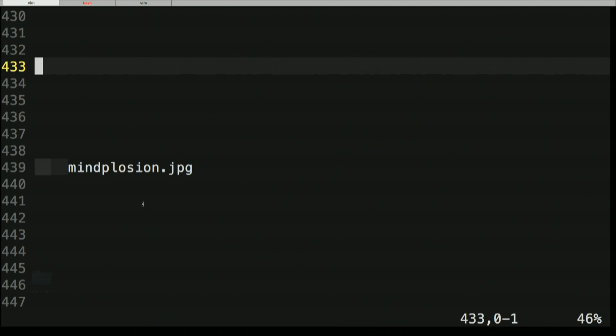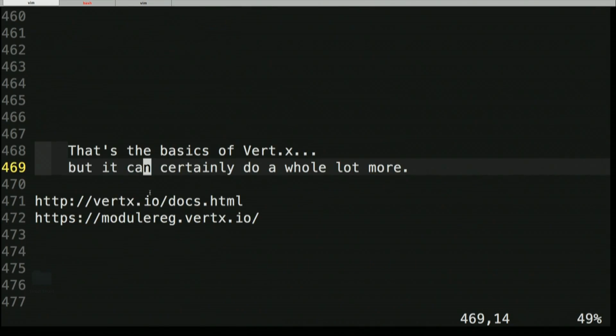Mindplosion.jpg, right? So I had this awesome picture of a synaptic explosion, but unfortunately Vim doesn't support images, so I can't really show that to you guys. But you can come up later, and I'd love to show you.